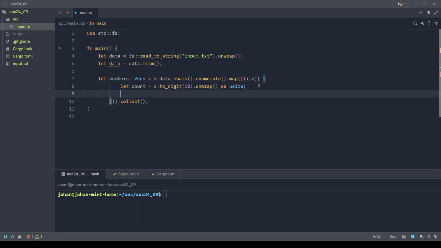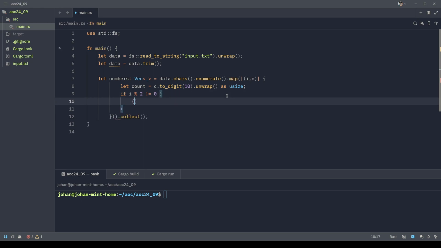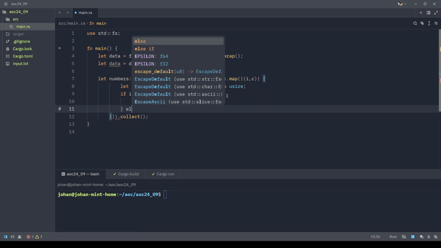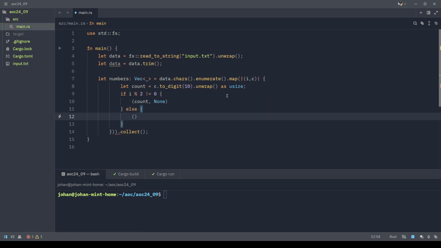And then if every other should be none and every other should be the index divided by 2. So if it's not an even number, then we want to return count none, and otherwise count Some(i divided by 2).